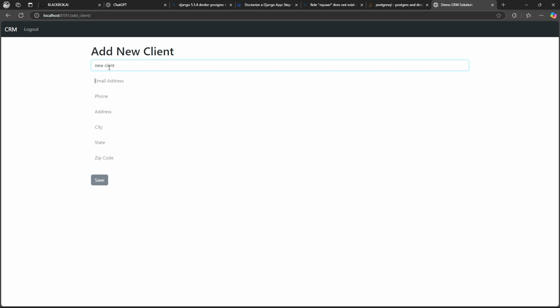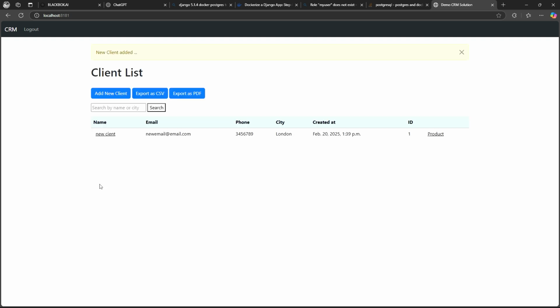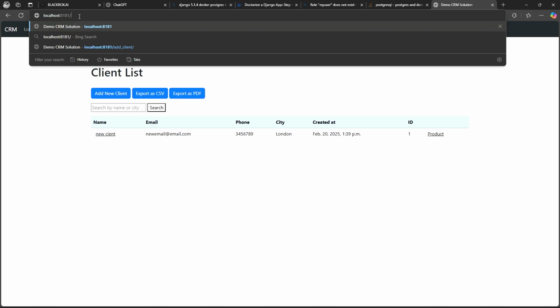So let's fill out this form. Okay, I'm almost done filling out my form. Now click the Save button to store it in our new database. Great! We have successfully stored data in our new database.